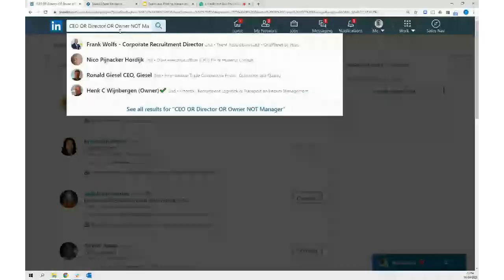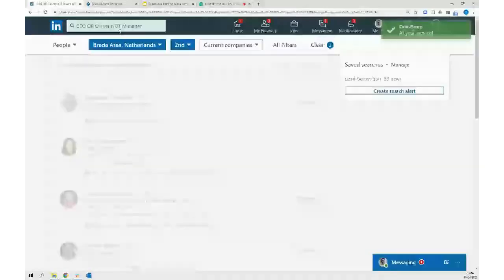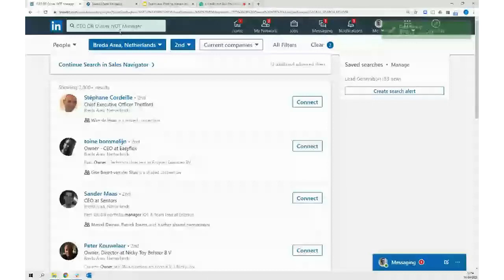So what we could also then do is maybe take out one of these ORs. So we'll say CEO OR owner, but NOT manager. And we can see now we're down to 2,000. So you can see how the numbers fluctuate depending on the criteria that we put within our Boolean search.